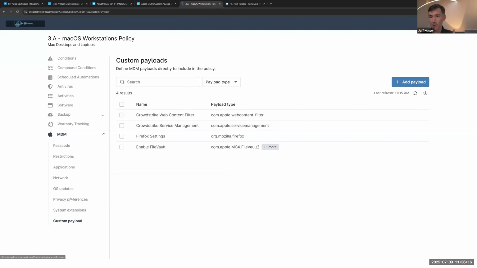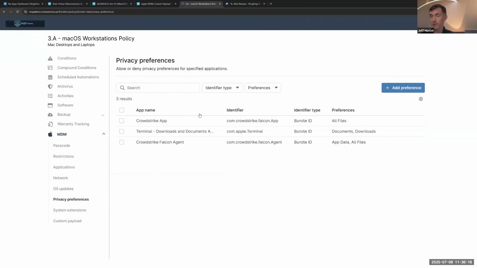Now, right here, we have our privacy preferences. And so this is really important. This is where you would grant, for example, full disk access right there when we're doing that for the CrowdStrike Falcon agent. And again, this is to eliminate that friction with the end user having to do this themselves.